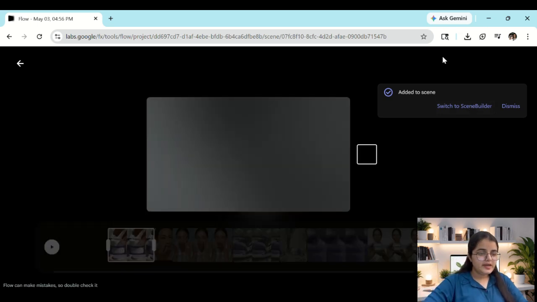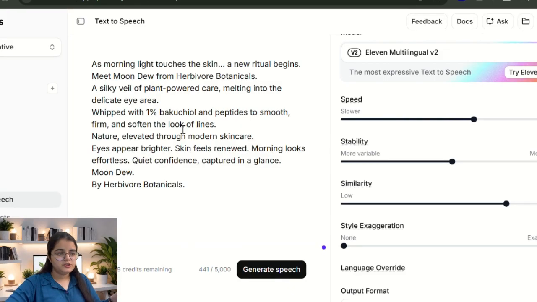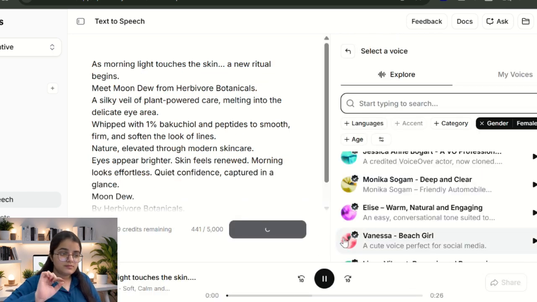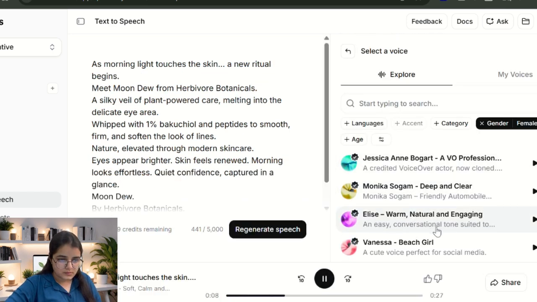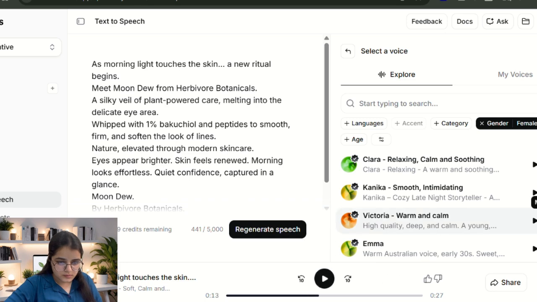Okay, so we have pasted the complete script from ChatGPT. As morning light touches the skin, a new ritual begins. Meet Moon Dew from Herbivore Botanical.